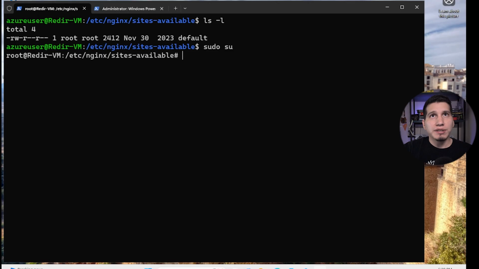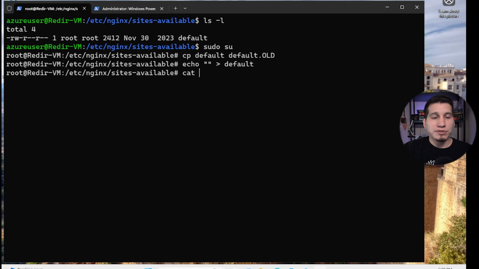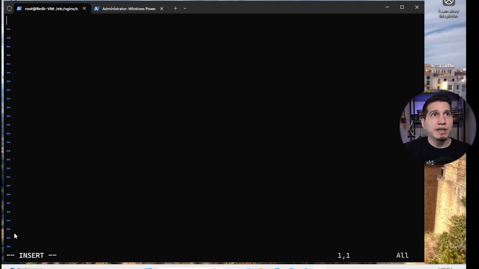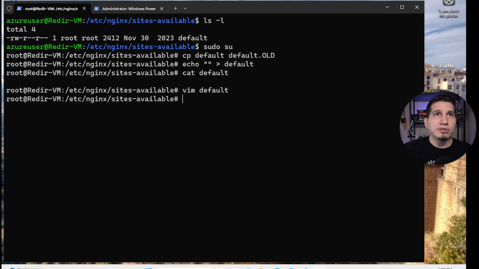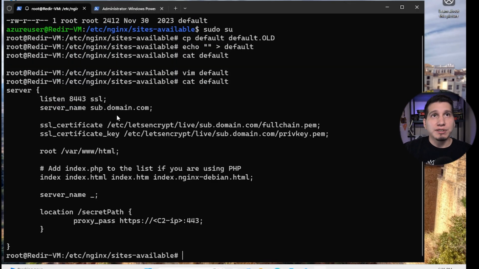First thing I'll do is make a copy of the default one, and I'll just name it old, and then I'll clear out the default file so I can start making changes. I'll be using Vim, it's my favorite editor. I press i to edit, and then I'm just going to copy over the default file that's in the GitHub repo. So just paste it there. I'm going to save that by pressing escape, :wq for write quit.